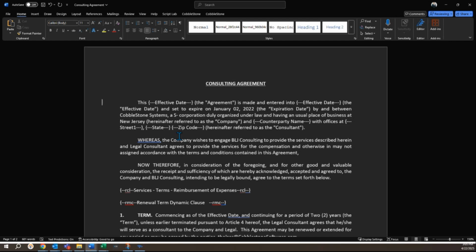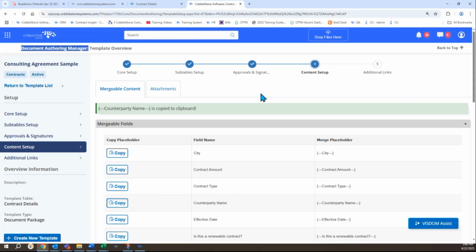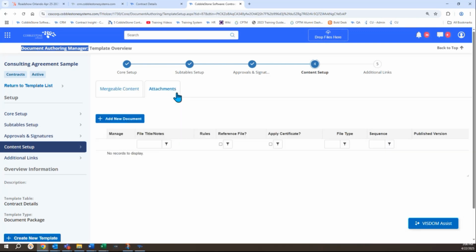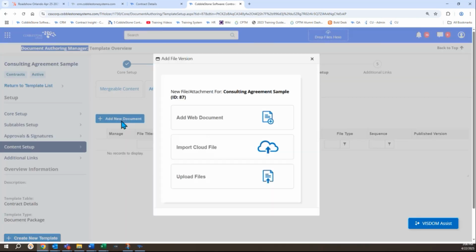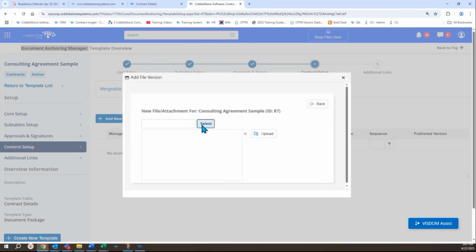Now I'm going to fast forward a bit as I save this document, and I'll be back in the system in a moment. So now back in the system, let's work on step 3. We're still under Content Setup, and I want to move over to this Attachments tab. Click Add New Document, and you can add a web document, import a cloud file, or upload files. Most folks I work with, myself included, use upload files. So I'm going to click Upload Files, click Select, which will open up my local files. I'll double click one, and then I'll click Upload.